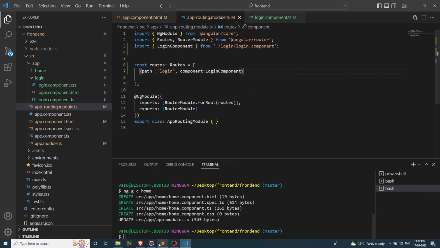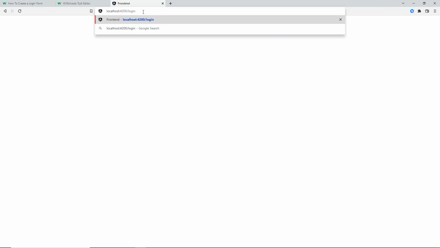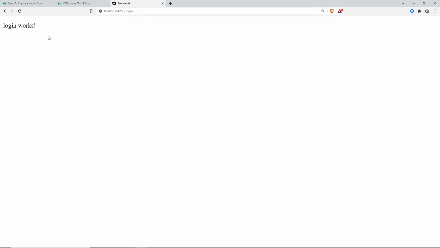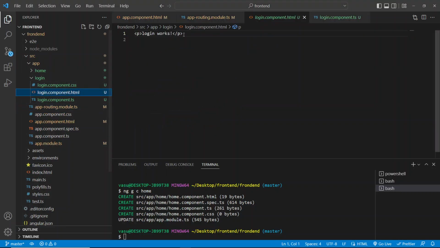So what happened over here, we'll check it. Go to your browser, and in the URL give slash login. When you give slash login, you can see an output called login works. So where does this come from? In the login component, by default you can see this. So when you give slash login in the URL, it is going to run this particular file. But we want a login page.